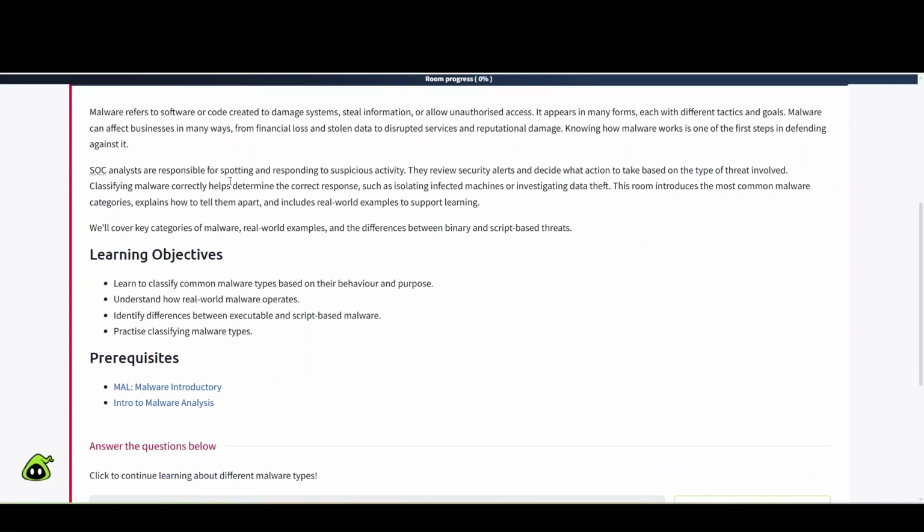SOC analysts are responsible for spotting and responding to suspicious activity. They review security alerts and decide what action to take based on the type of threat involved. Classifying malware correctly helps determine the correct response, such as isolating infected machines or investigating data theft. This room introduces the most common malware categories, explains how to tell them apart, and includes real-world examples to support learning. We'll cover key categories of malware, real-world examples, and the differences between binary and script-based threats.